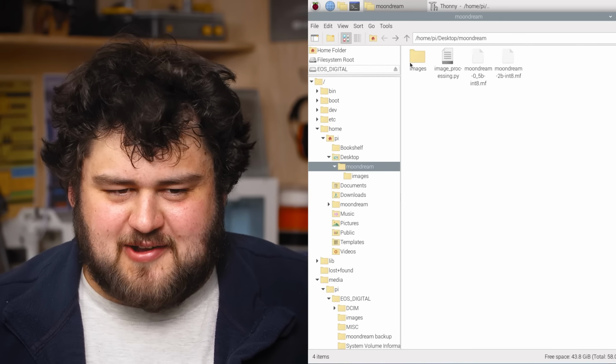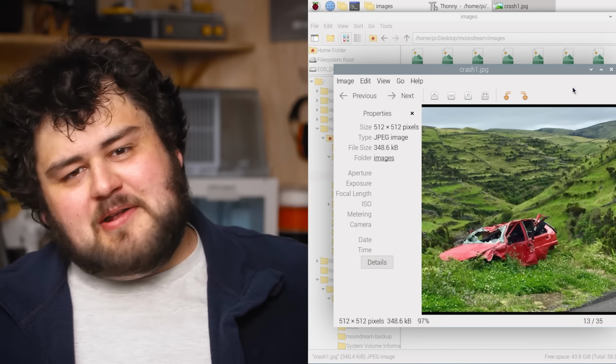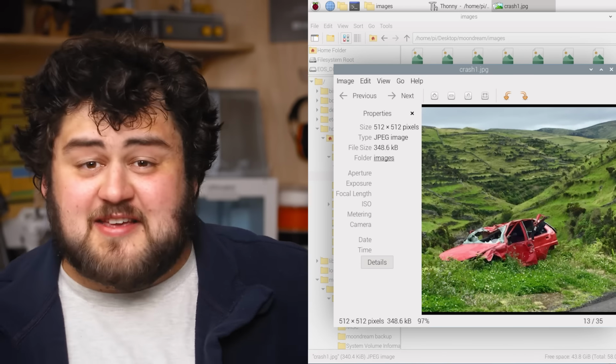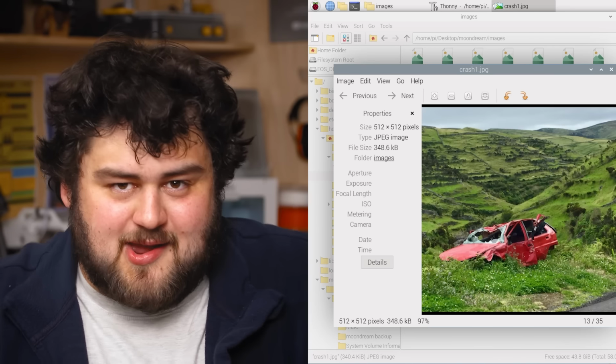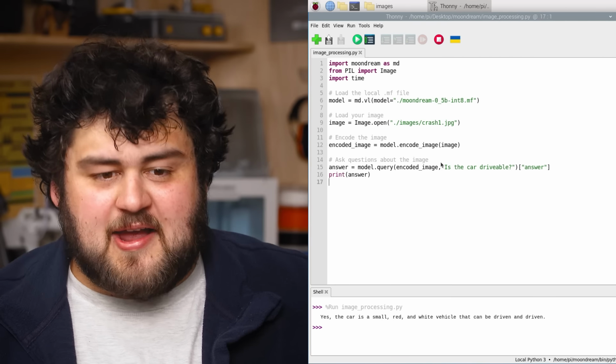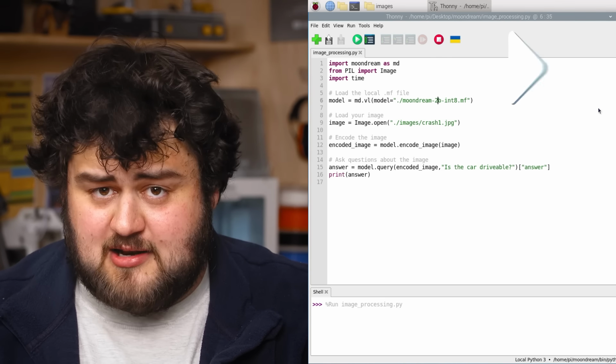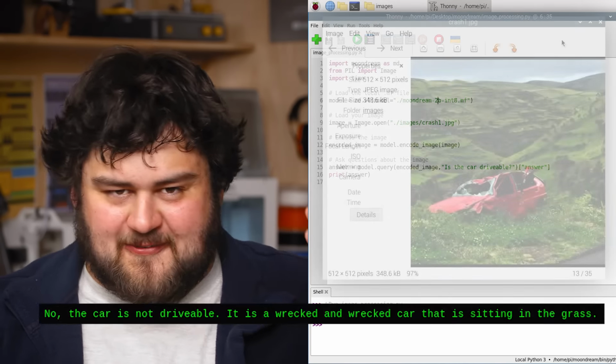If we go ahead and look at the image, what was it called? Crash 1. That's probably not a car you want to be driving. And we did this to show you that 0.5B is a little bit dumb. I'm now going to go back and ask the exact same question, but I'm going to use the 2B model instead. And that is probably a bit better of an answer.